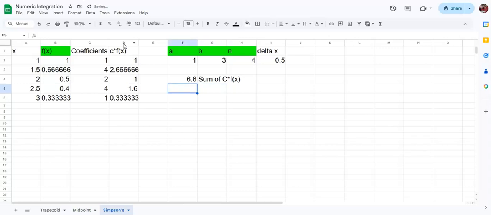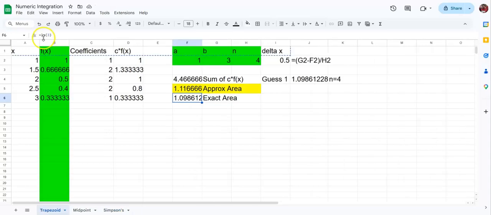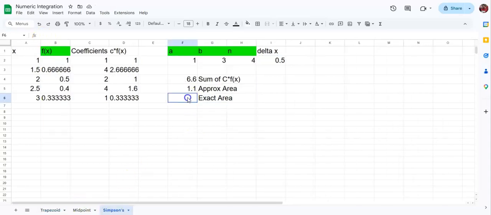And then the approximate area. The way Simpson's method works is you multiply delta x divided by 3, the 1/3 rule, times that sum of c times f of x, those coefficients. All right, so this is our approximate area. Now the exact area here, natural log of 3, same thing we were doing before, so equals natural log of 3. Now I'm going to increase on both of these the number of decimal places available by clicking this button.